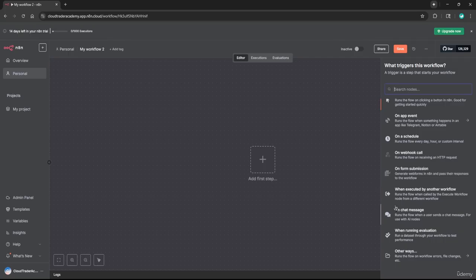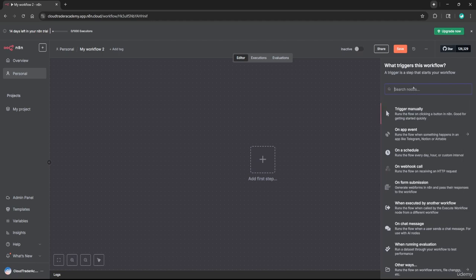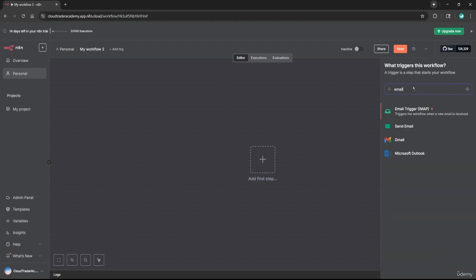Other options, maybe an on-chat message. So if a user sends a chat message, then it would run as well. We also have this when running evaluation. So we could run a data set through a workflow. And there's a few other ways. Maybe if there is an error, we could have this workflow run instead. But let's keep it simple. Let's go back and let's just search, I don't know, let's say whenever we get a new email. So I'm going to search email.